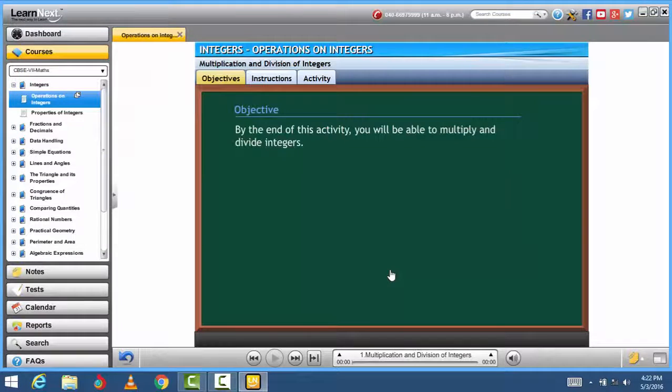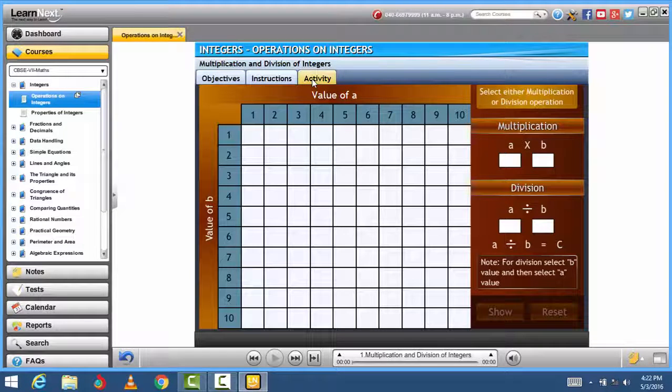Welcome to the activity on multiplication and division of integers. Here is the activity. In the lesson you have learned multiplication and division. Whatever you want to practice, choose that thing and put a figure in column A. Then in column B, clicking on show, the answer will be shown on the grid. With different figures you can practice multiplication as well as division. So this is an activity.